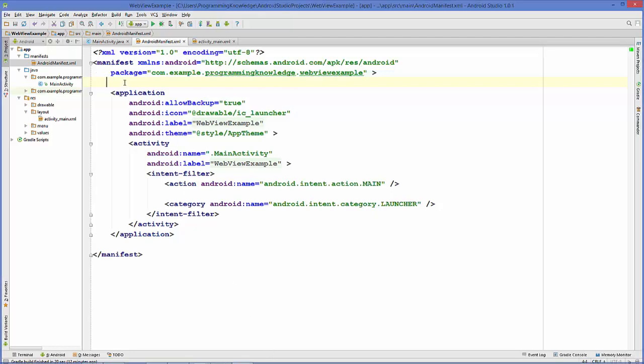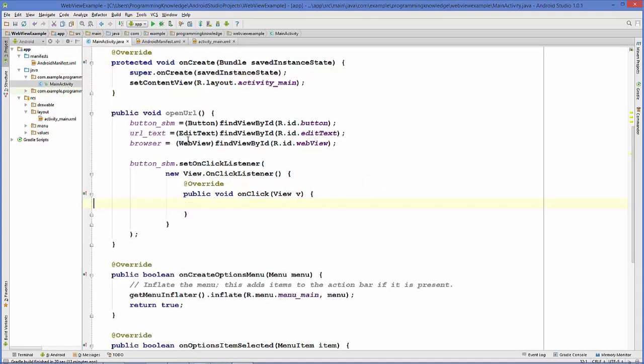In here you need to type this line of code in angular brackets. You need to add the tag called uses-permission, and then give android:name equal to, in quotes, android.permission.INTERNET. So you need to add this extra line to your AndroidManifest.xml file. Now everything is okay, and we are ready to write some code for our onClick listener.